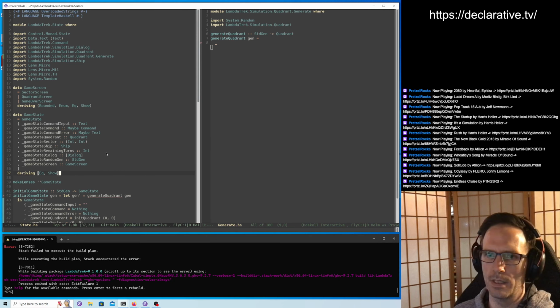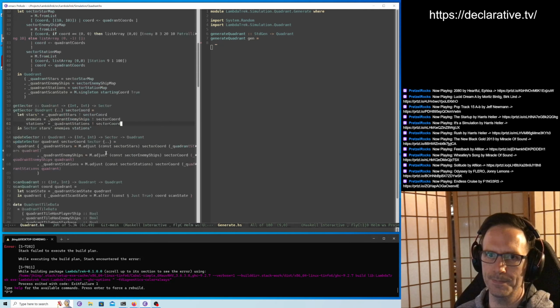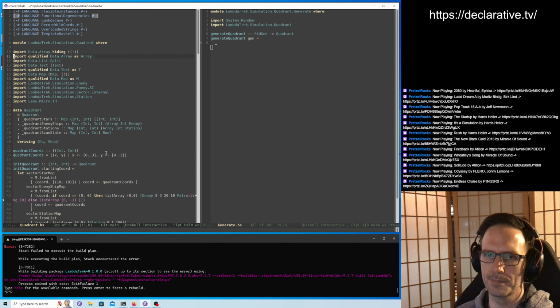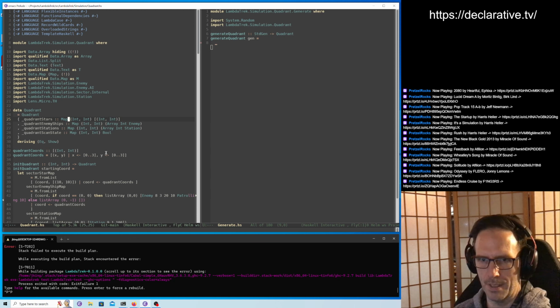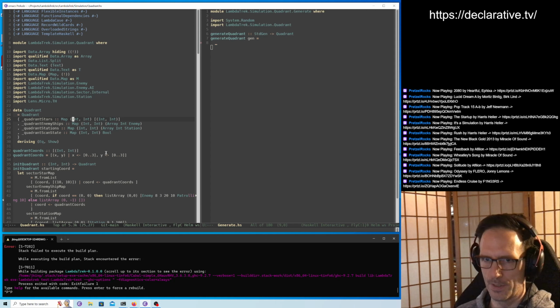Okay, so let's look at our quadrant data structure. Okay, so we have these maps that we need to fill in with a bunch of data. Now the maps are, the coordinates are fixed. They're kind of a fixed size thing. We don't really need an unbounded map here. It's just easier. It's kind of just an implementation detail. Okay, that's enough.